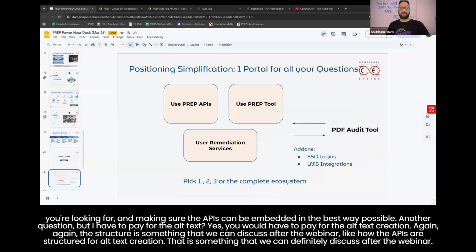Another question: do I have to pay for the alt text tag? Yes, Lonara, you would have to pay for the alt text creation. Again, the structure is something that we can discuss after the webinar, like how the APIs are structured for alt text creation. That is something that we can definitely discuss after the webinar.